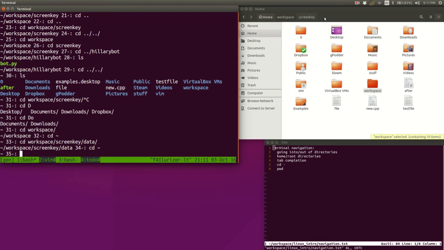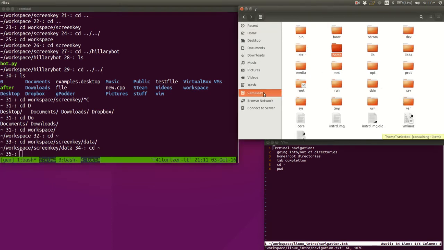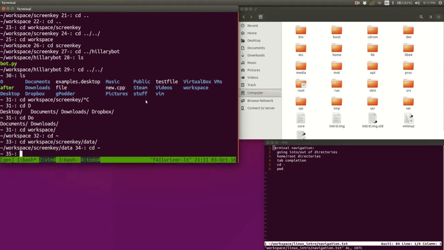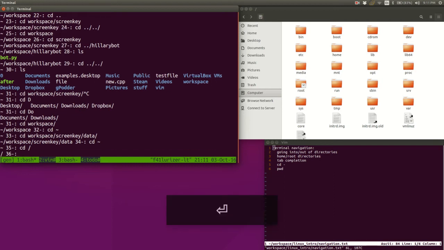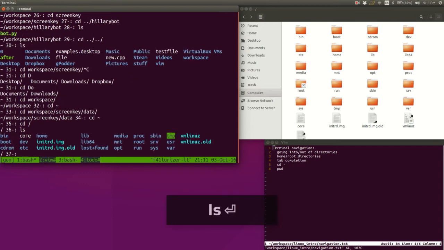Now the root directory is where basically your file system starts. So if I click on computer in Nautilus, you can see this is like where the operating system files are stored. This is where everything is stored in here. So the way you get to it from a terminal is just cd and then slash. And slash is like the root directory. So if I'm here, now we're in the root directory, you can see all this stuff.